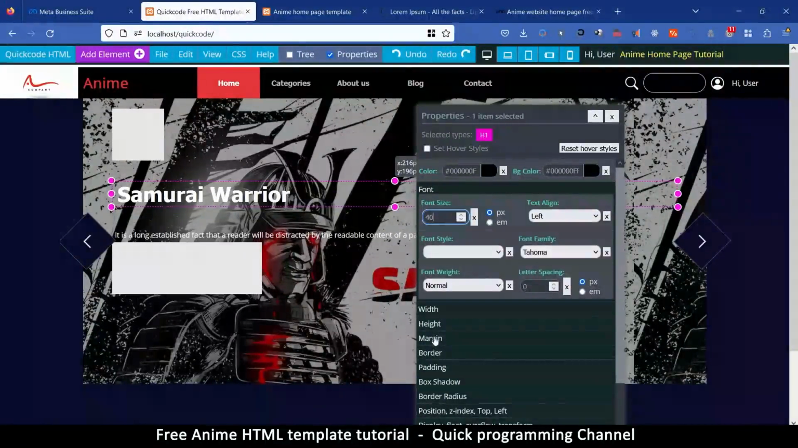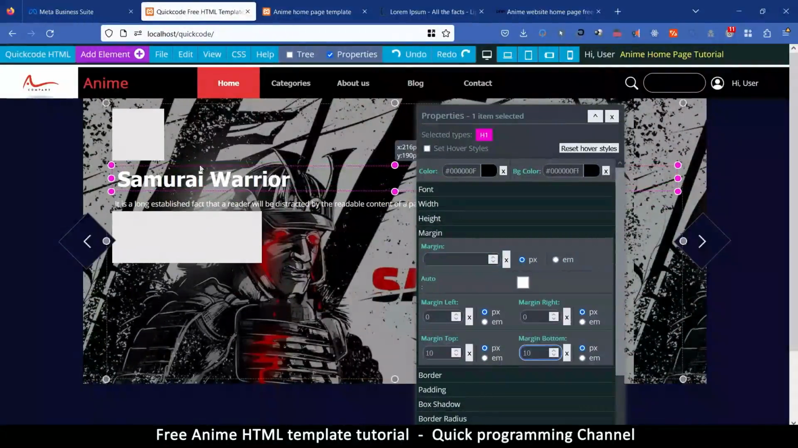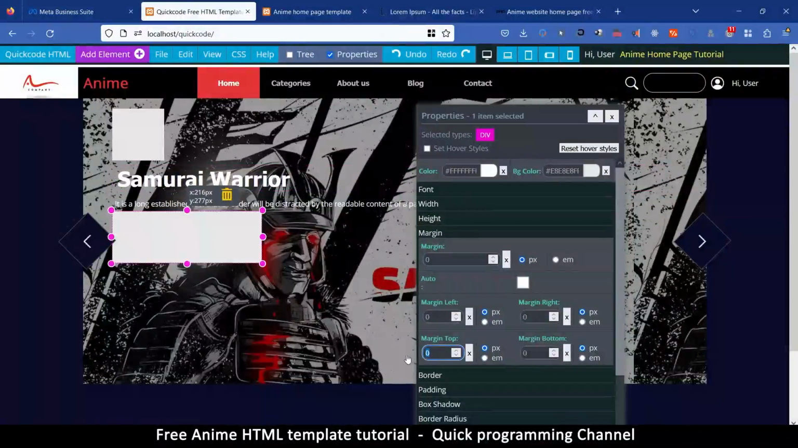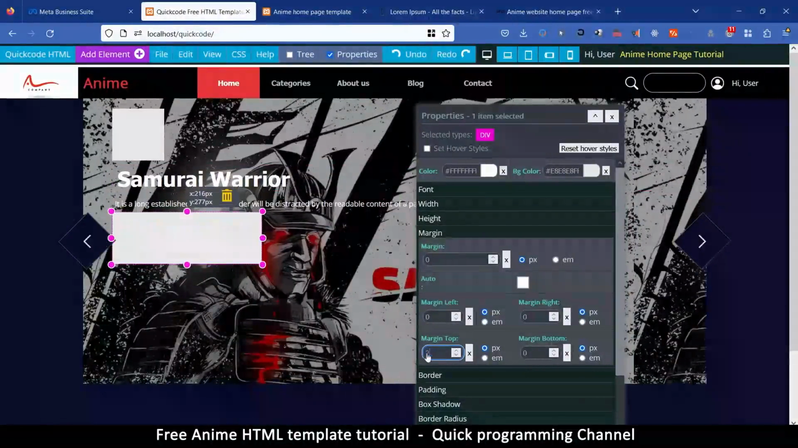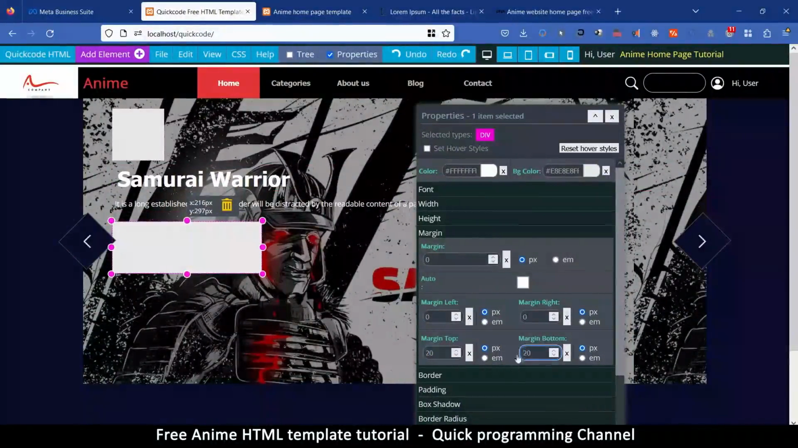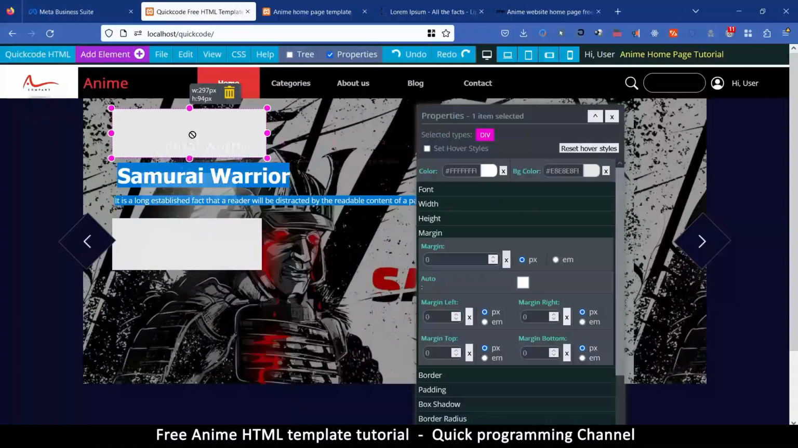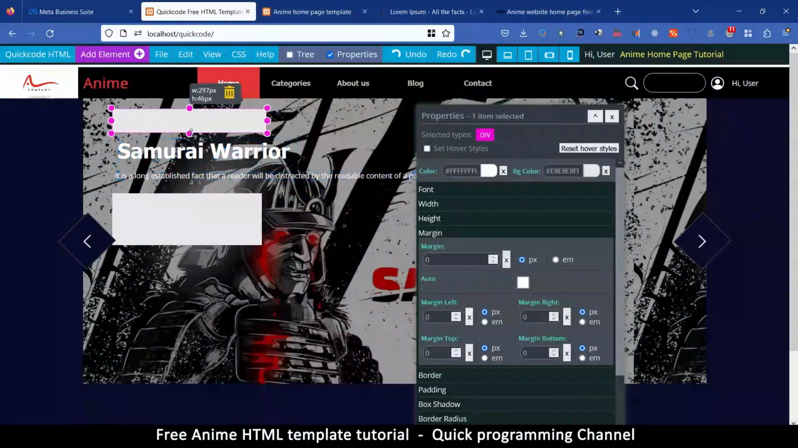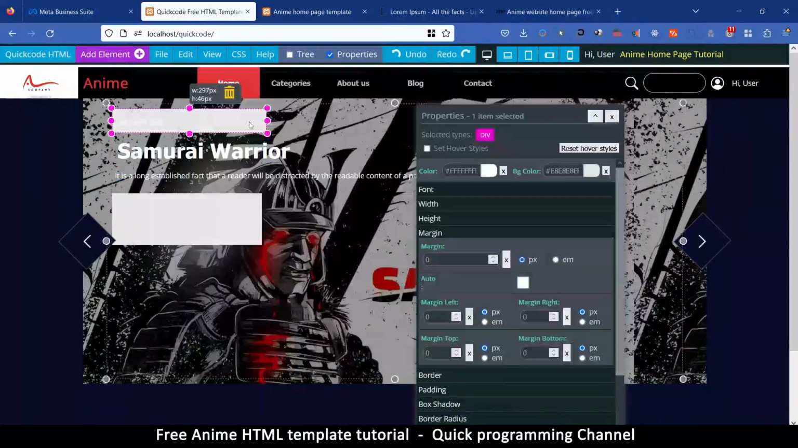The margin is too huge, so let me put a 0 margin on that. But I'll put a 10 top and bottom margin, and this one margin top maybe 20 top bottom. Yes, I just wanna do that and do this. Oops. Within there, I want to add div text.